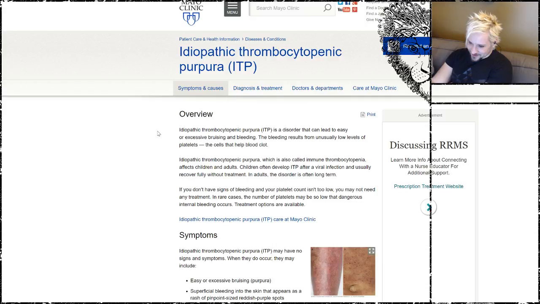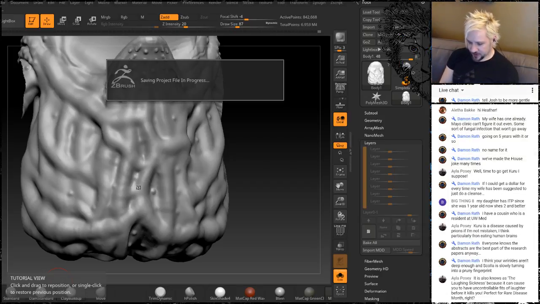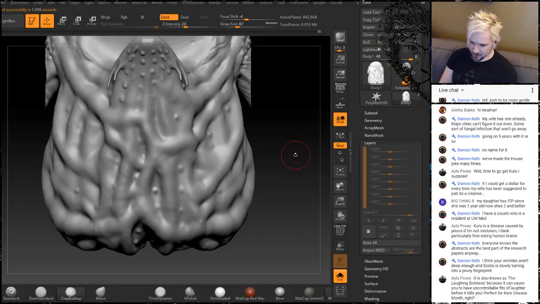The viral infection? Disorder that can lead to excessive bruising or bleeding. Oh, poor baby. My kids are just starting out. This is terrible. Yeah, I agree. We should ban diseases and kids.